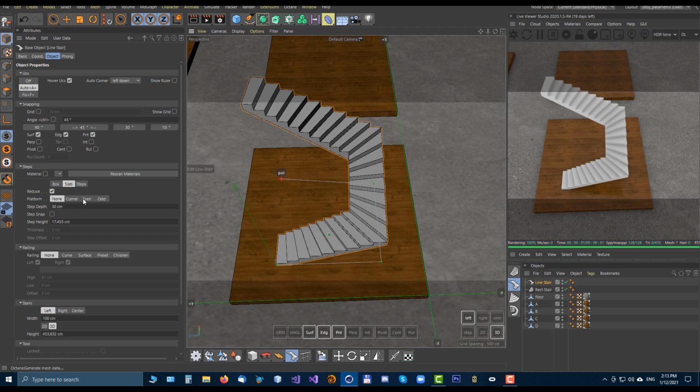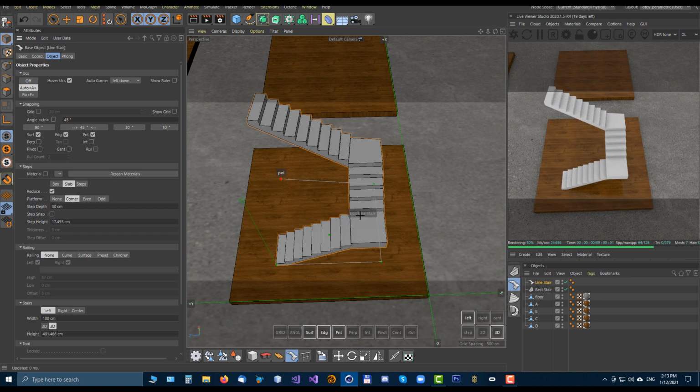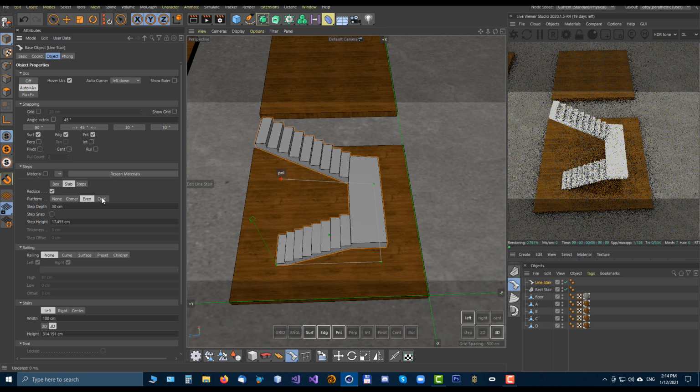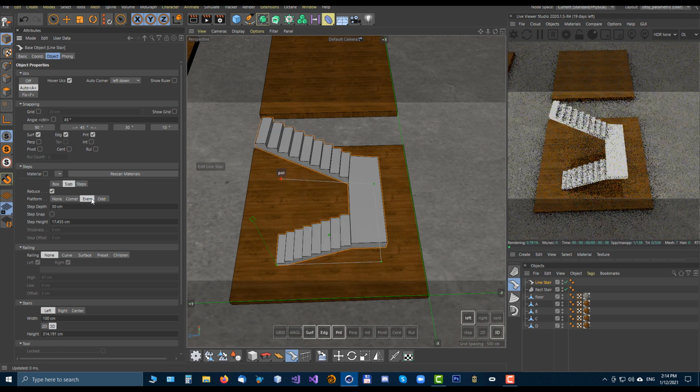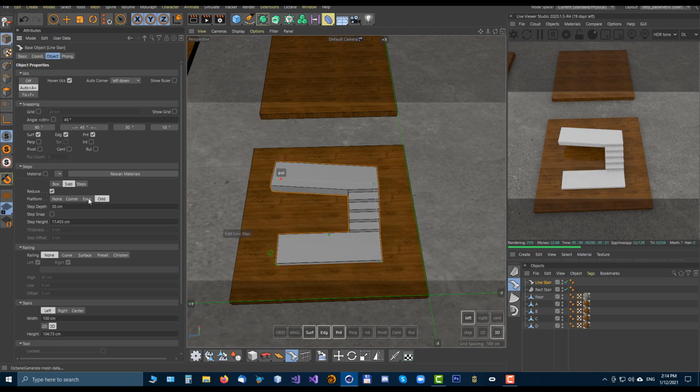If you enable the platform to corner option, then the platforms are created only in corners of the polyline. Then you can switch between even and odd platforms. This means that the platform is created along the even segments or odd segments.